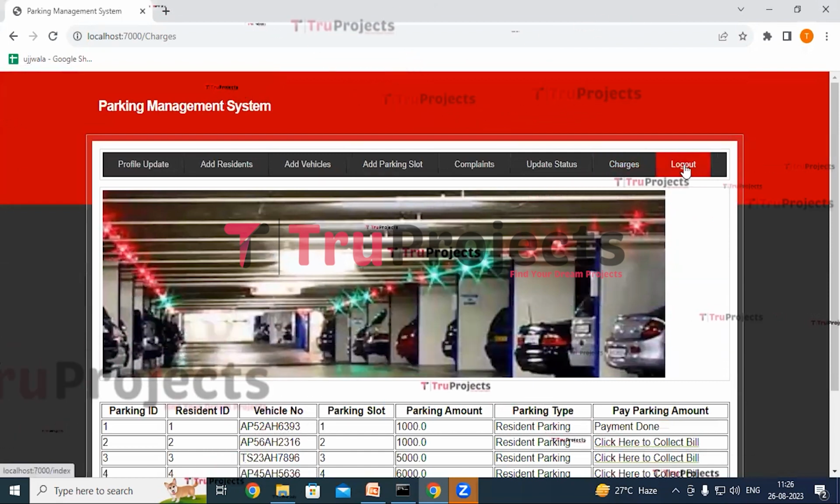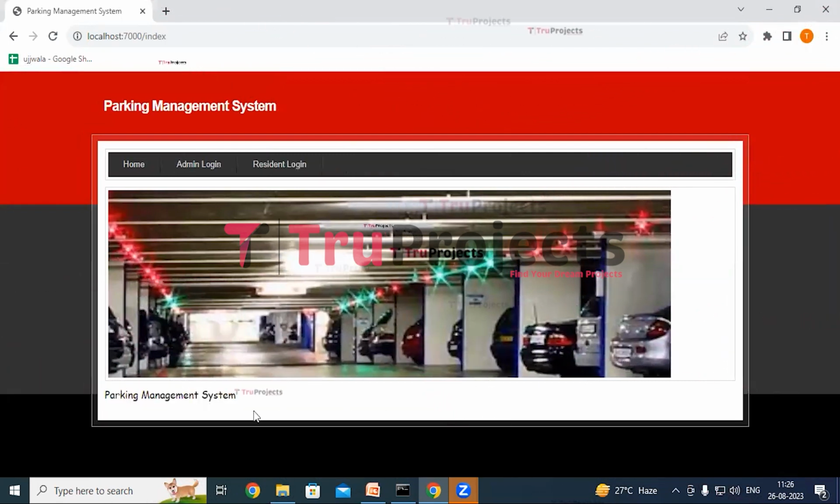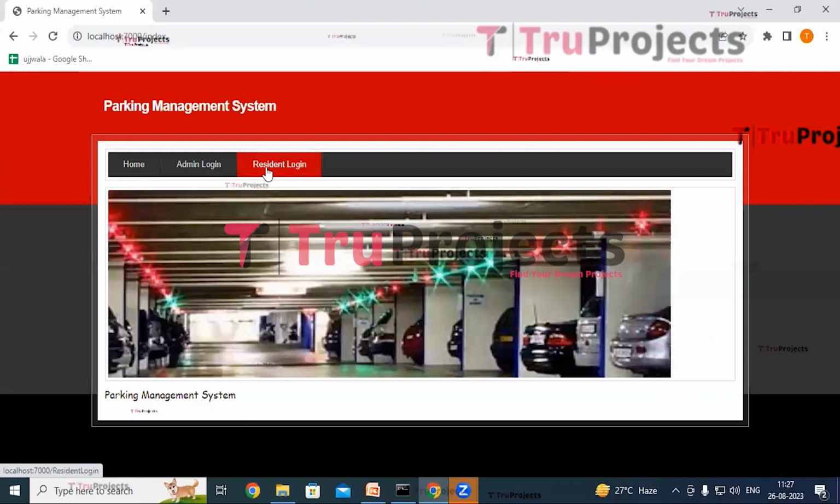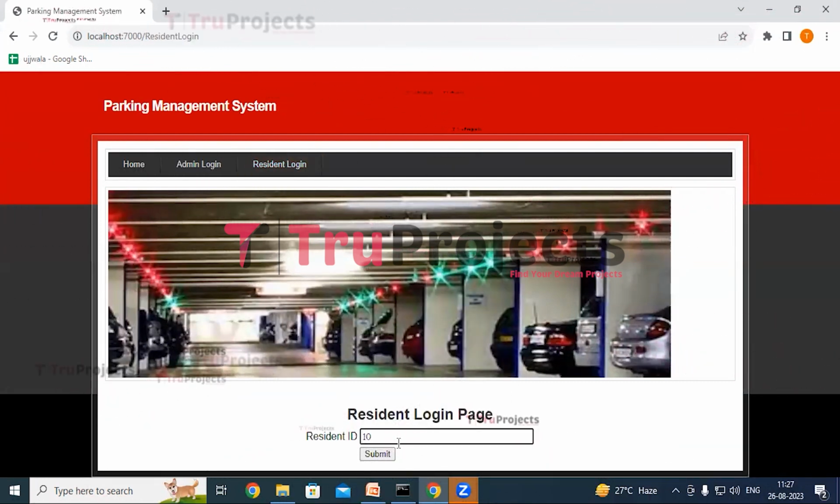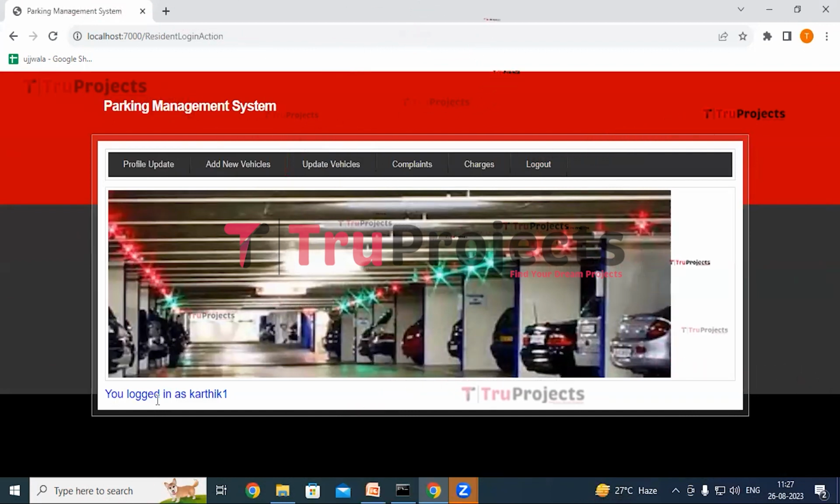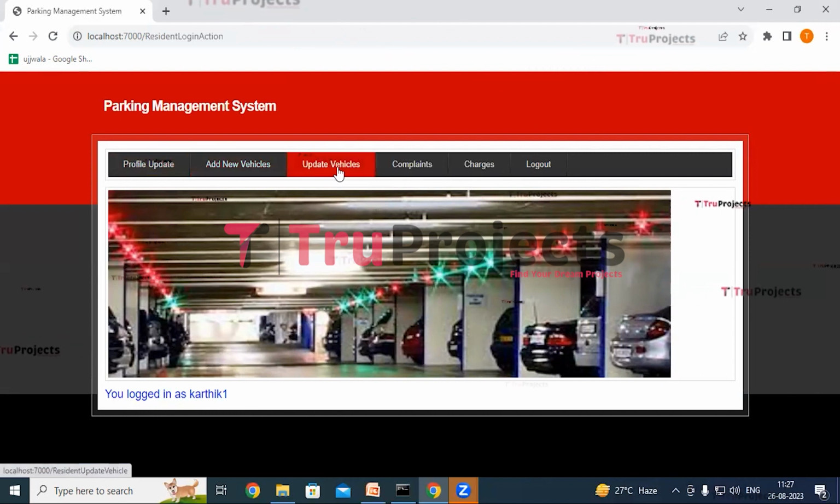Now click on logout link. Now we'll log in as resident. Click on resident login link. So give the resident ID, I'm giving it as 10 and click on submit. So here we can see you logged in as Karthik 1, and we can see profile update, add new vehicles, update vehicles, complaints, charges and logout links.